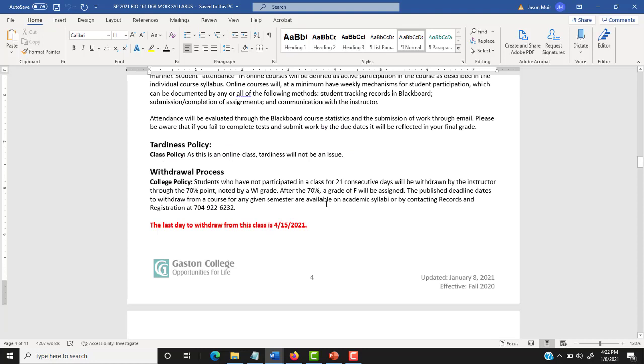All right, the withdrawal process. Like I just mentioned, if you are not active for 21 days, I have the authority to remove you. And this point here is in red and in bold for an important reason. The last day to withdraw from a class for the spring 2021 semester is April 15th. If you are on a roster after that point, you must get a grade in that course, either A, B, C, D, or F. If you try to withdraw yourself after that deadline, you automatically get an F. If I try to withdraw you after that deadline, you automatically get an F.